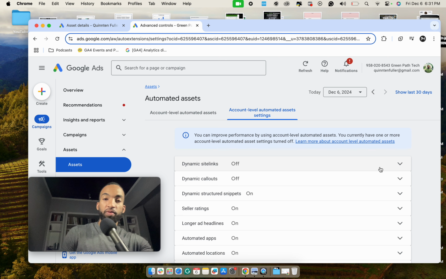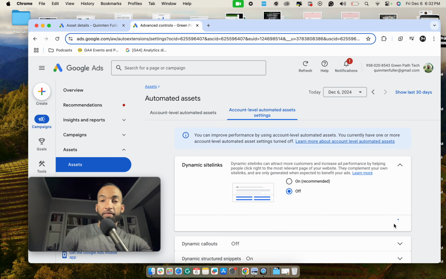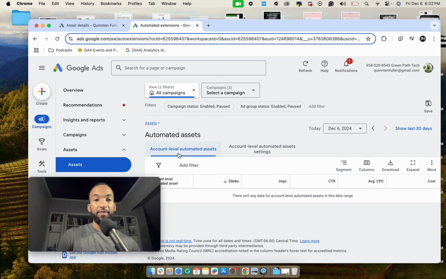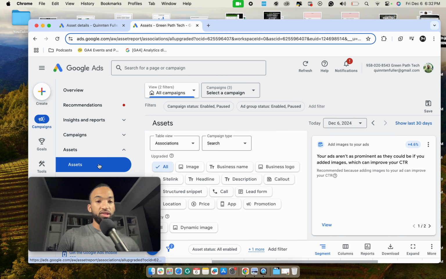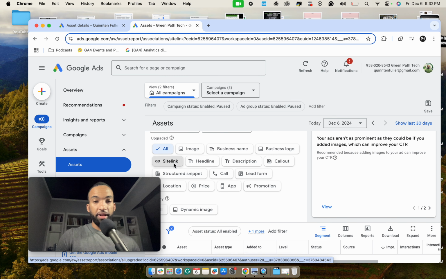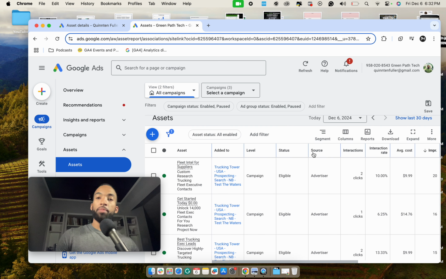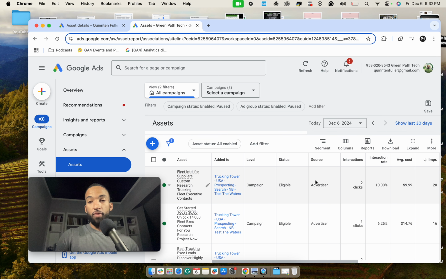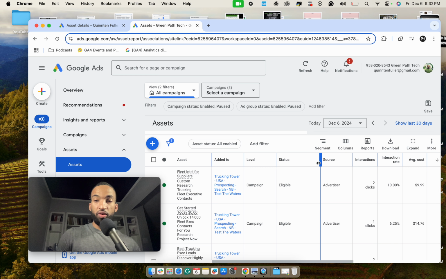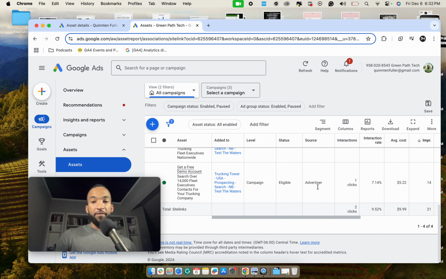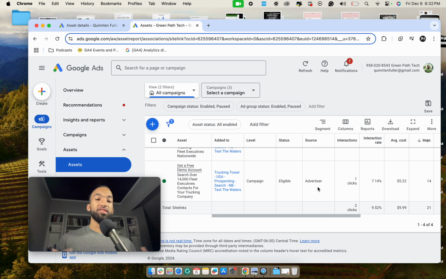Now, as you saw with the first one, dynamic site links, as I turned it off, it asked if I wanted to view these in the asset page. So it's a good time to look at the automated assets we have at the account level. If you go to assets, you can click on a site link or whatever you want to look at, then scroll down to the bottom to see all the assets, all the site links or descriptions you're using right now. Under source it says advertiser, but if these are written by Google, it's going to tell you, and then you'll be able to see what's actually serving.